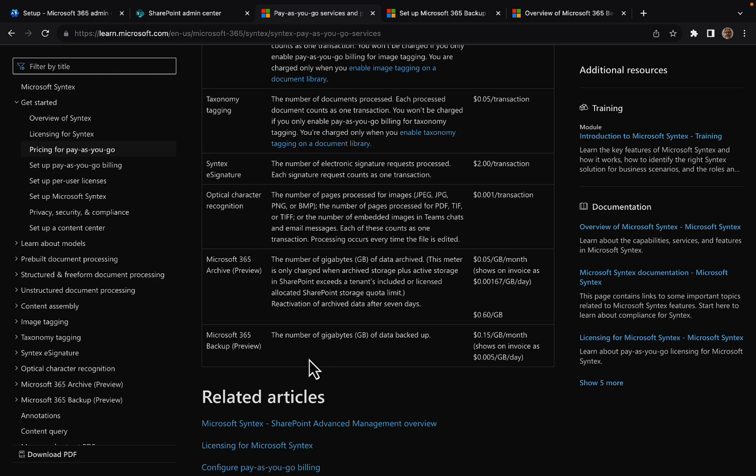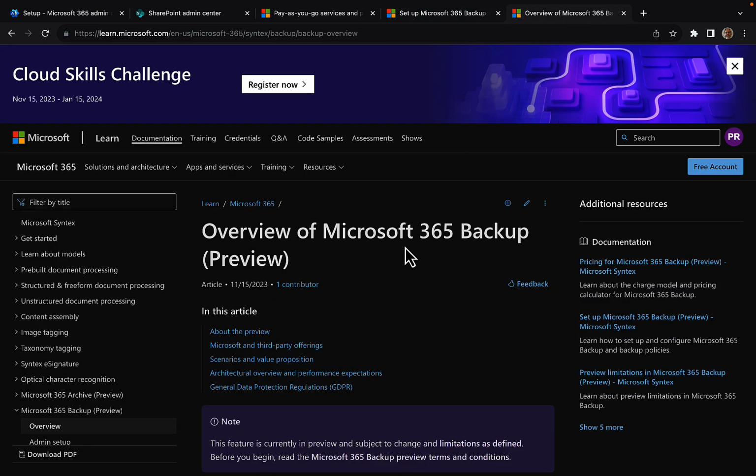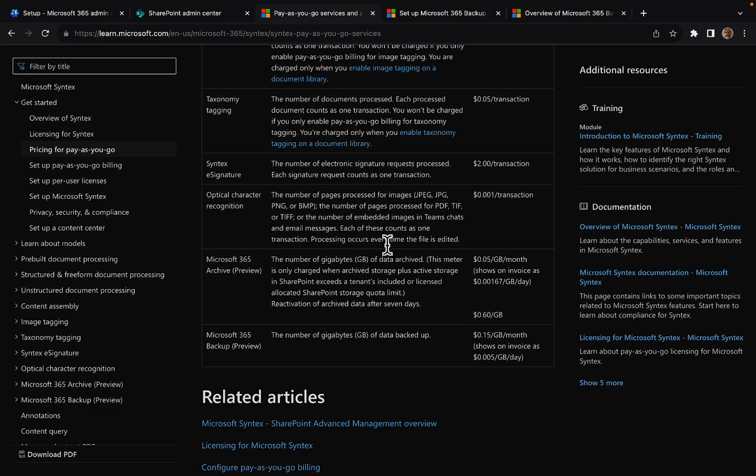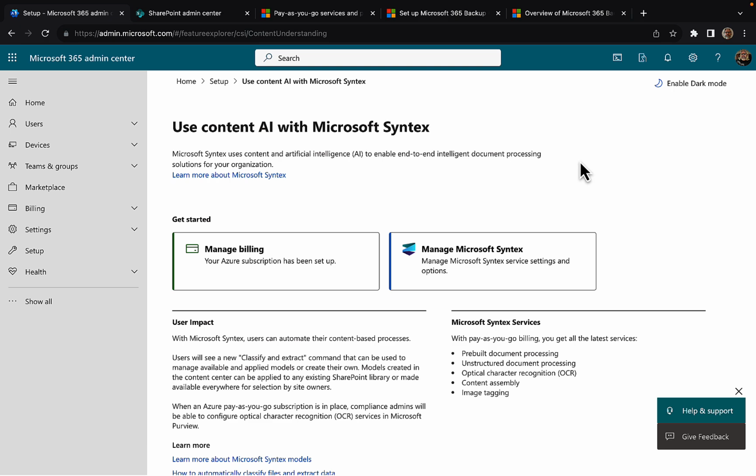Microsoft Backup, which we couldn't cover today in this video. I will be covering it as soon as it becomes live in Preview in my tenant. But we've got some costs there for that. Number of gigabytes of data backed up. So that is 15 cents per gigabyte per month and shows on your invoice as 0.005 gigabyte per day. There's some content on Microsoft Backup Preview there and some overview of that, but we'll not include that because that is not relevant to this particular video. So there you go. That is our archive setup with Microsoft Syntex in the Microsoft 365 Admin Center.